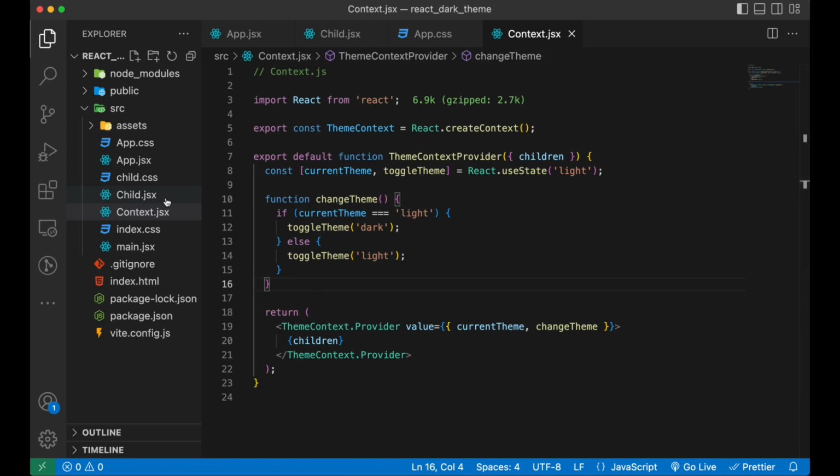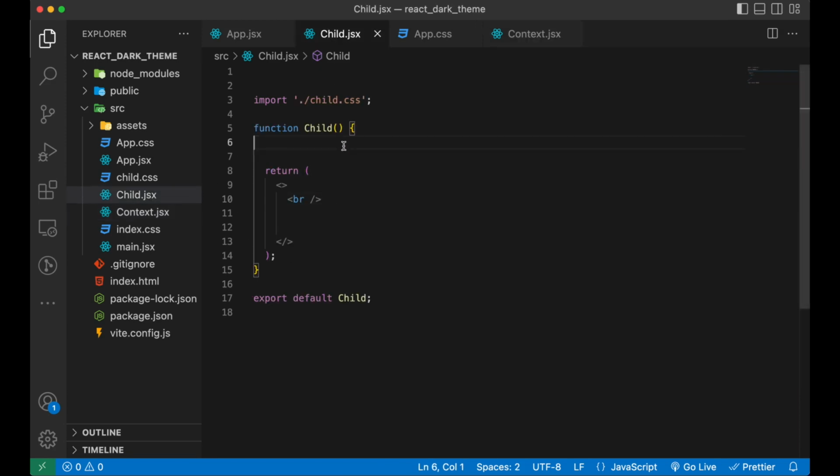I have created a child.jsx component. So yeah, here is the child component. From that child component also we will be updating the state. So I mean updating the theme, and that will update the theme globally. So let's see.